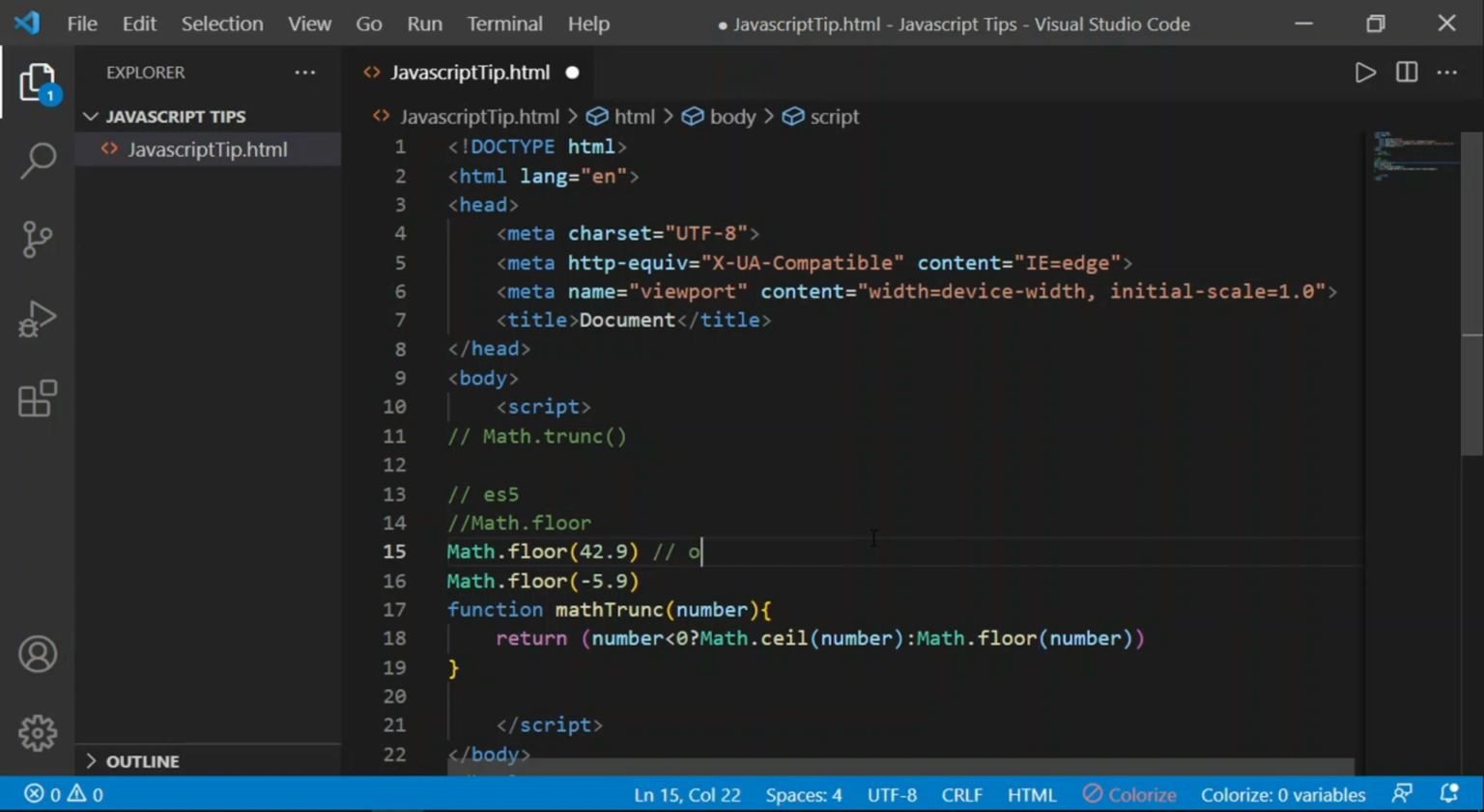If I give a positive value to Math.floor, it rounds the number down and returns only the integer value. And if I give it a negative value, it rounds away from 0, and in this case it returns -6.